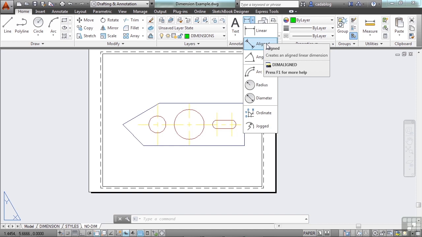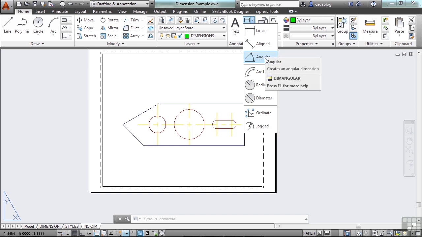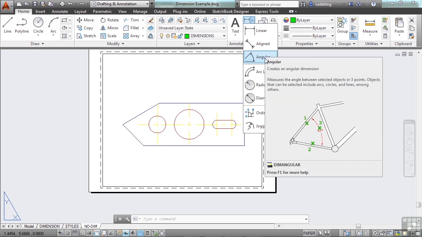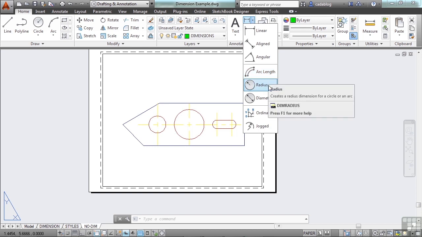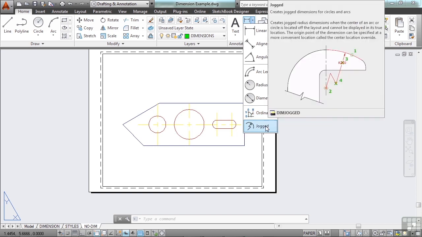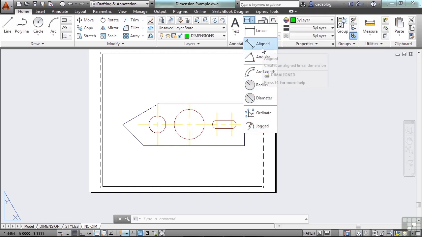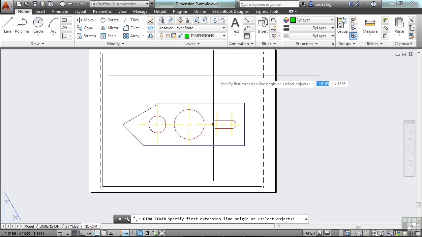The aligned dimension will give you the distance between 2 points, regardless of its rotation or angle. The angular dimension will give you the angle of your objects. You can do an arc length, a radius, the diameter, an ordinate point, and you can jog your dimension as well, especially on a radius. So in order to create any of these, just pick one. We'll start with the aligned.